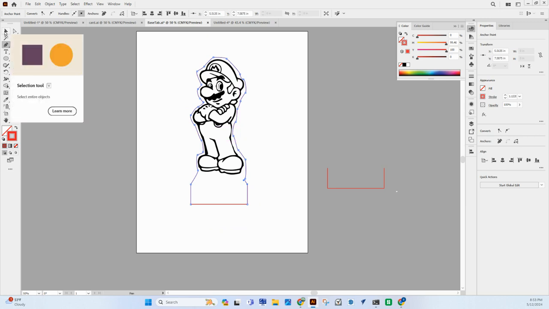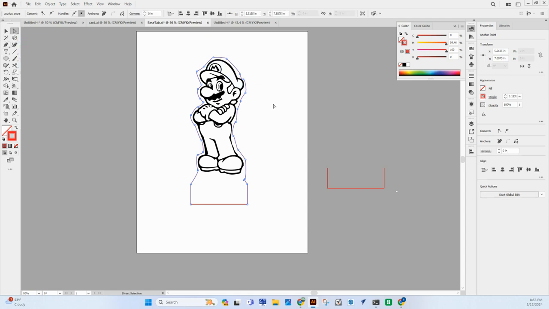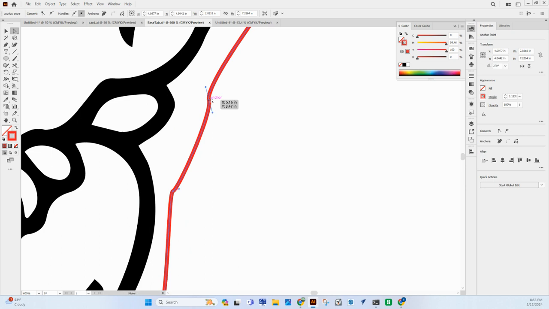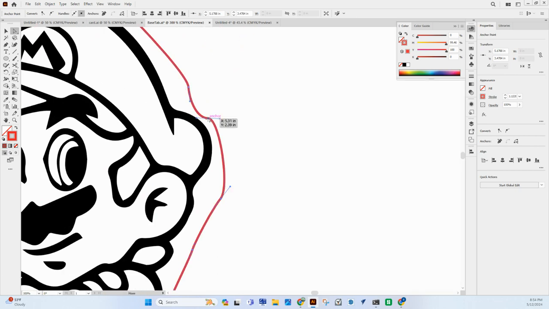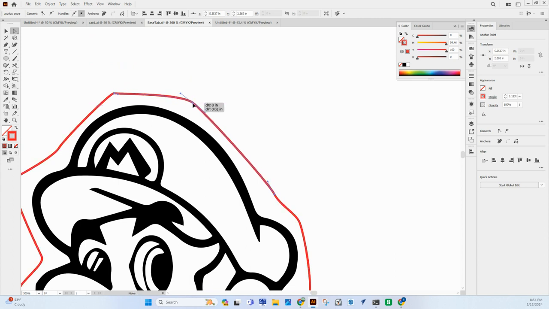Go up to the left-hand side. If you click the direct selection tool, the white or the clear pointer, what you can do now is I can go in and click these individual anchors and either move them, or they have handles, two handles for each anchor. I can twist these so I can get these to be a little bit more accurate if you want to be more accurate with your outline. So you can kind of see how I'm doing this here.